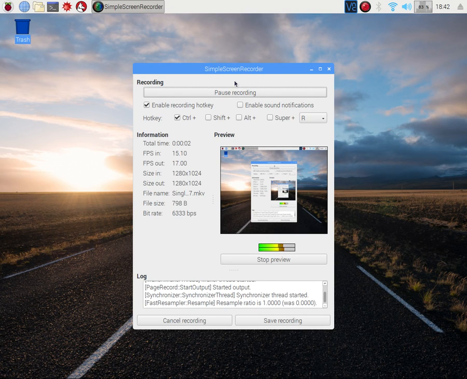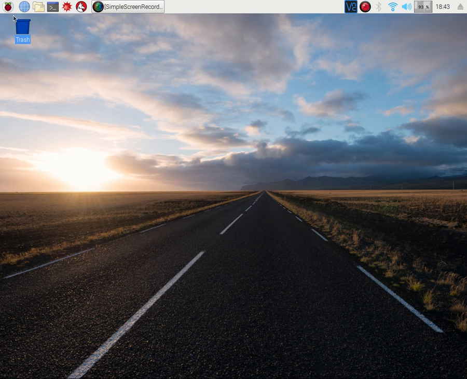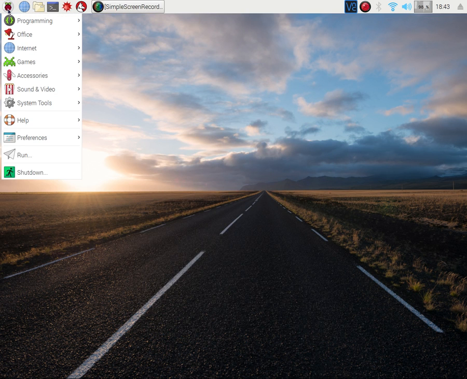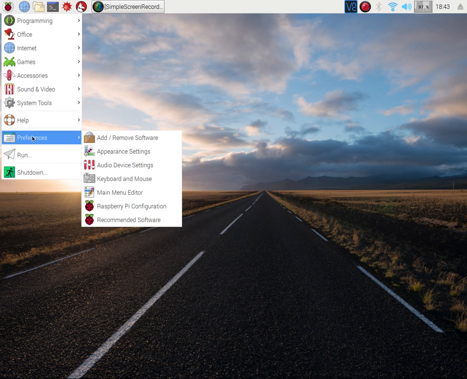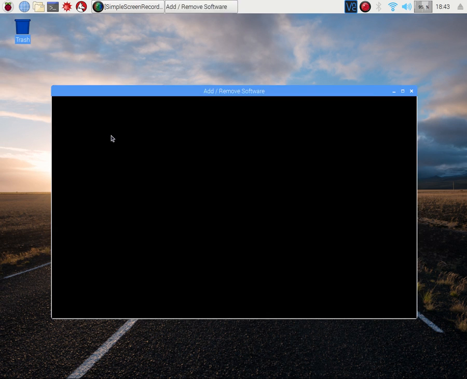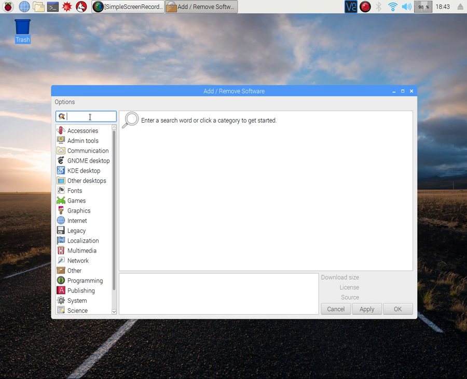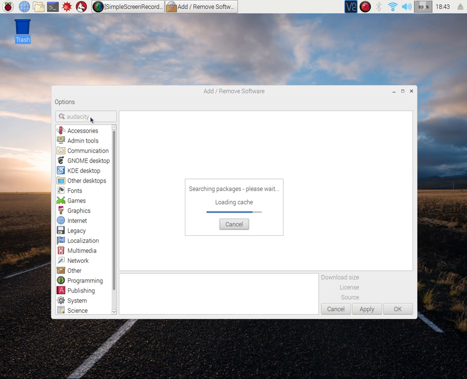Today we are going to install Audacity on a Raspberry Pi 3B Plus, and we're going to record the session with the simple screen recorder. What you do first is click on your Raspberry, go down to Preferences, then Add Remove Software. Click on that, it'll open up the window for the Add Remove Software. Type in Audacity, A-U-D-A-C-I-T-Y, enter. And that'll give you a list of packages back that actually can run Audacity.